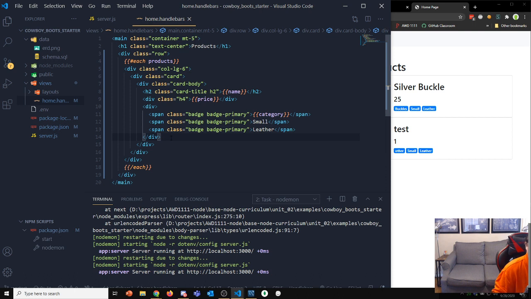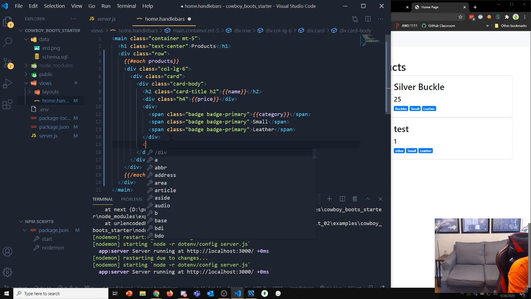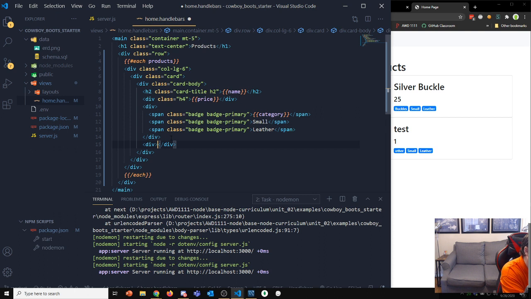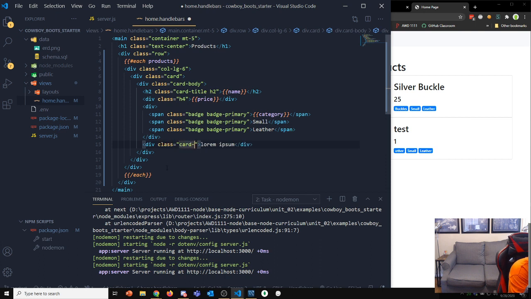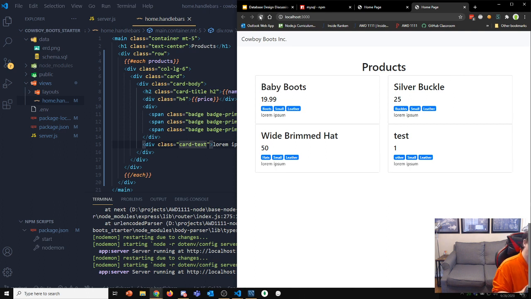I want to also add in a little space for maybe the description of the item, which again, I don't really have a description. So I'm just going to put that in as some lorem ipsum. I'm not going to have it write the whole thing out. But I will give this one the class card text, because conceptually this is kind of the text of the card if I was thinking about styling it. Okay.